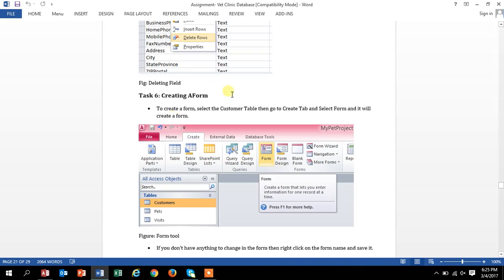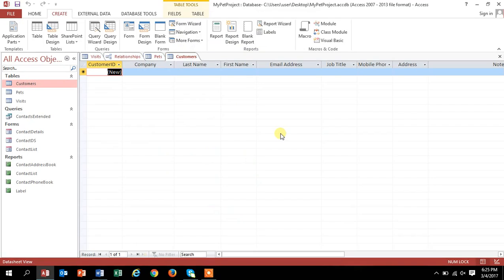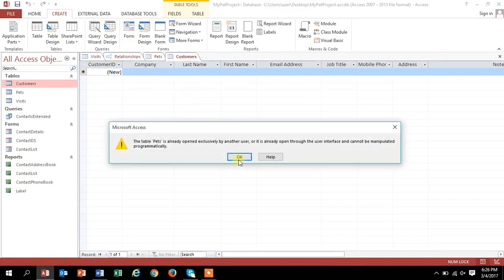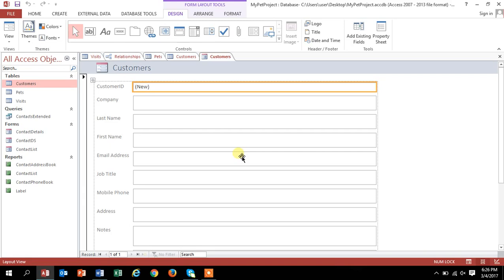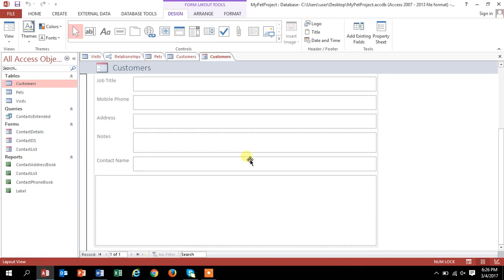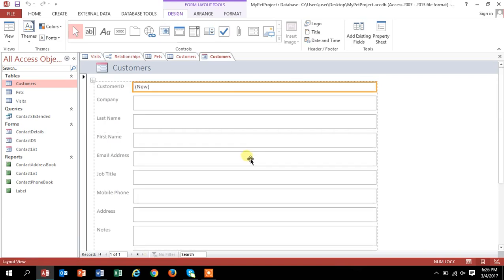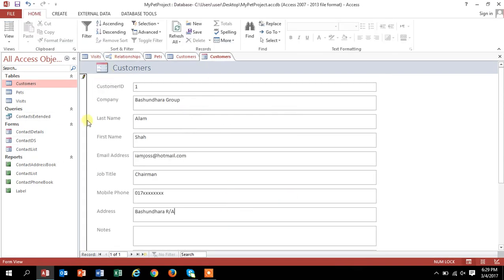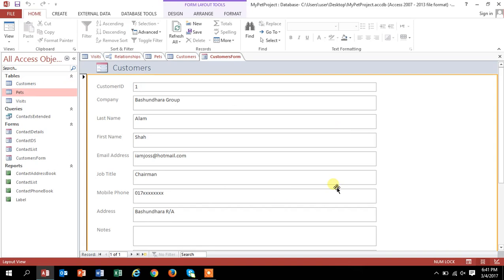Our next task is to create a form. To create the form, we go to the customers table, then we go to the create tab, select on form, and a form will be done. This is the required form. As you can see, I have created a customer form. We will save this form and our customer form creation is done.